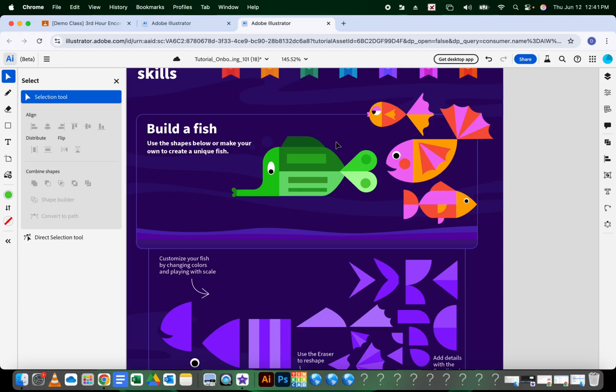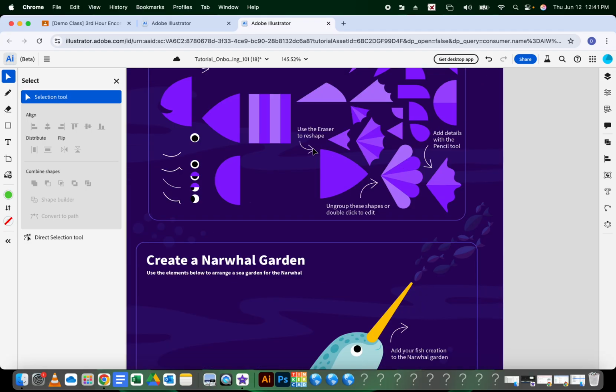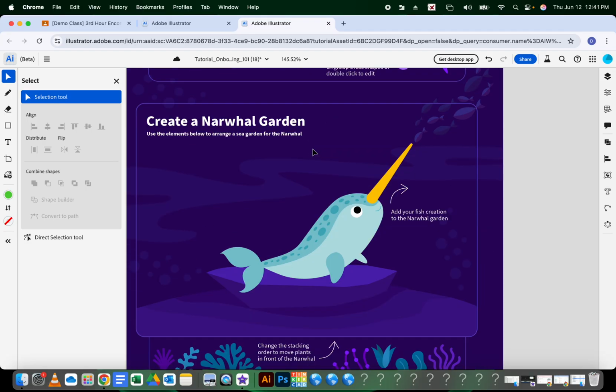Whatever you want to do. All right, there's my fish. Looks great. Now it says create a narwhal garden. Use elements below to arrange a sea garden for the narwhal. Add your fish creation to the narwhal garden.